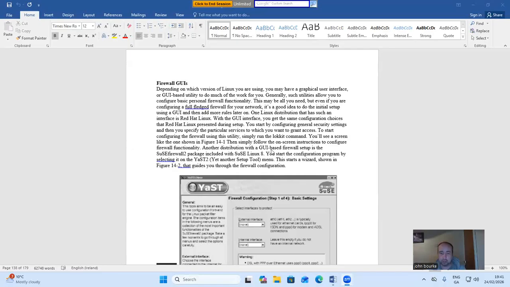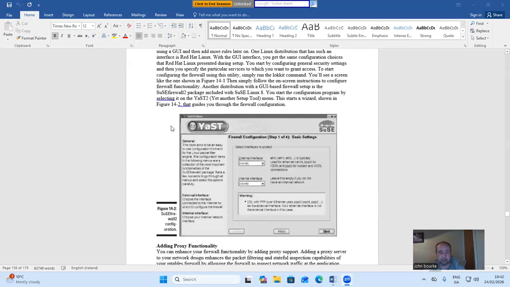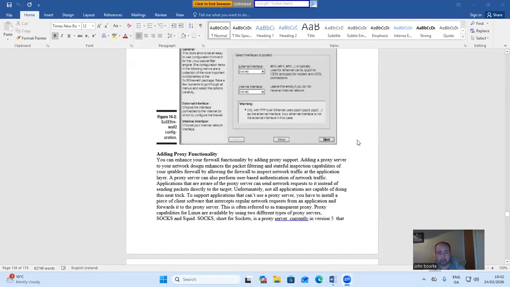Another distribution with a GUI-based firewall setup is the SUSE firewall package included with SUSE Linux 8. You start the configuration program by selecting it on the YaST, Yet Another Setup Tool, menu. This starts a wizard shown in figure 14.2 that guides you through the firewall configuration.